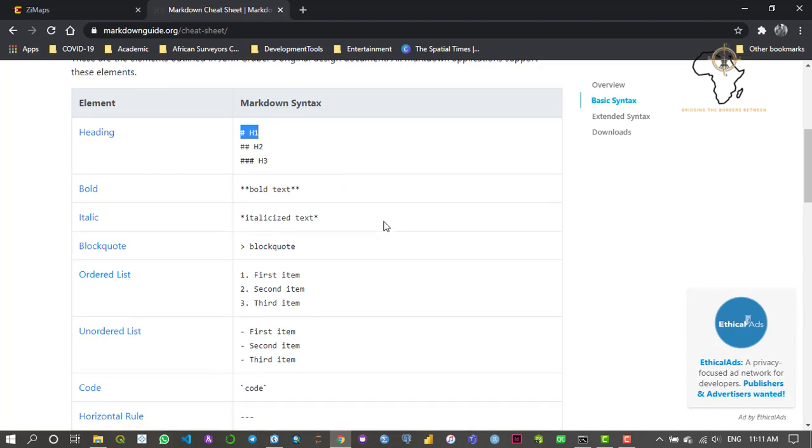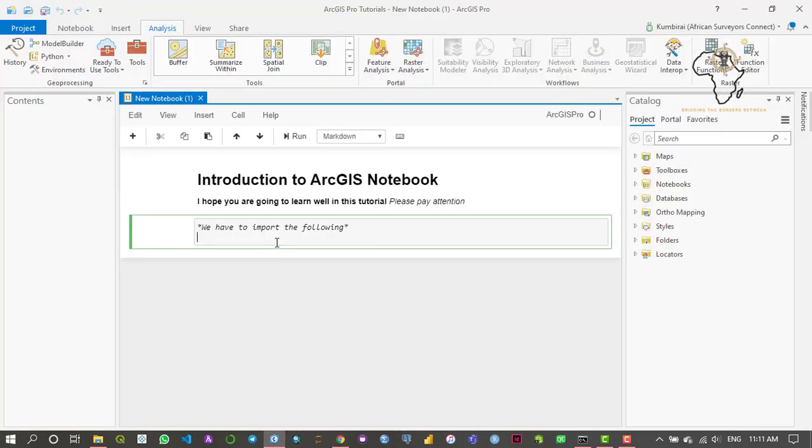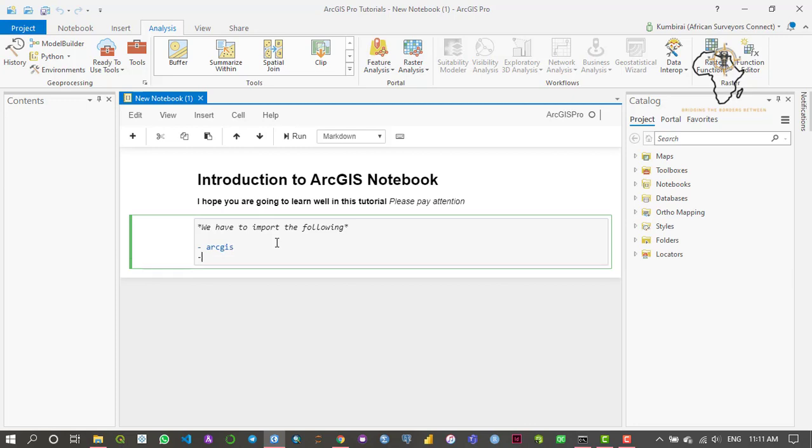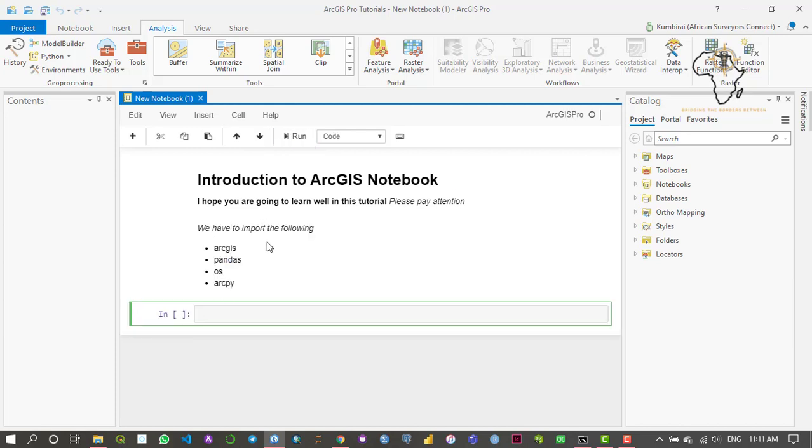So I'm going to navigate back and see what we need to do. I'm going to create an unordered list so that we list all the names of the libraries that we need to import. I'm going to click on that, and then list. We need to import the ArcGIS library. We need to import Pandas. Sorry, I spelled that wrong. Pandas. We also need to import our operating system, and we finally need to import the ArcPy library, which helps us execute Python code, since we're going to be using Python within these notebooks. I'm going to run that again, and it's going to do that for us.